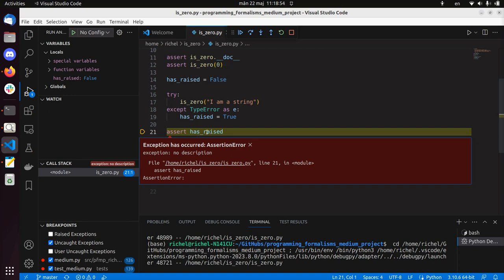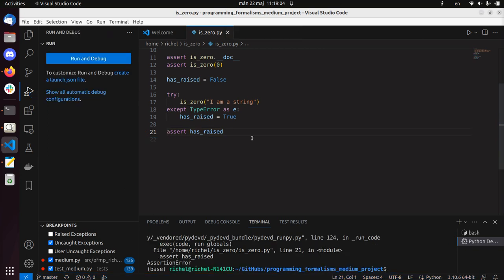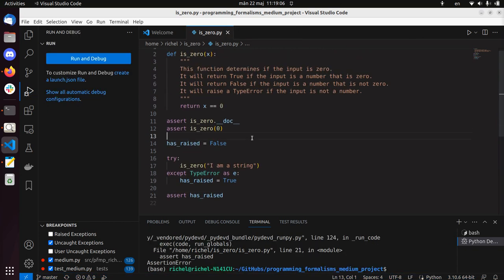So that means assert for has raised, that should have been true. It breaks here. So it breaks at the right spot. So I stop debugging now, and I'm in the red phase. I broke the code, so I'm in the green phase now. Now I'm going to fix this.